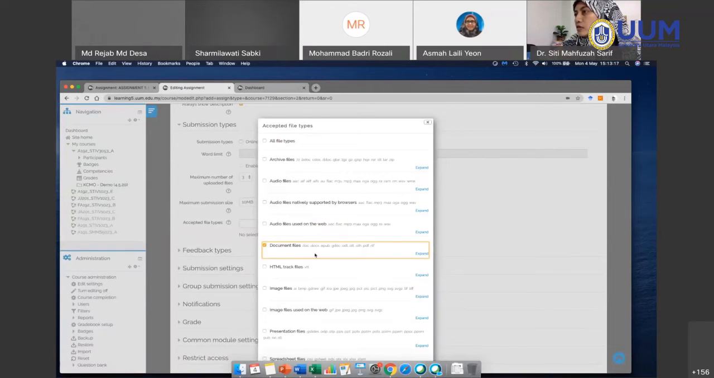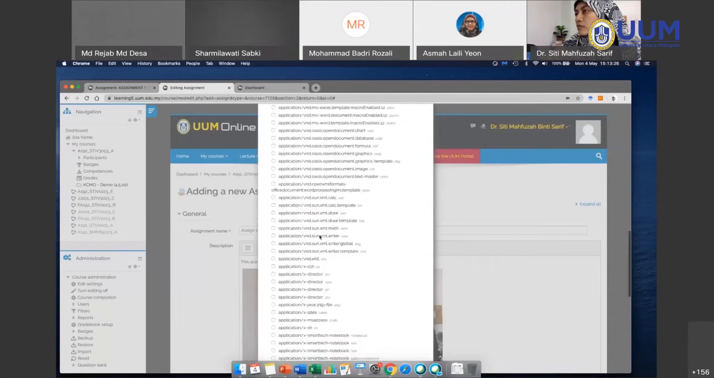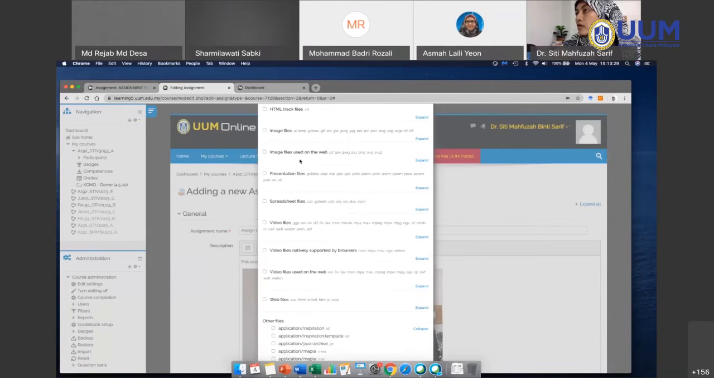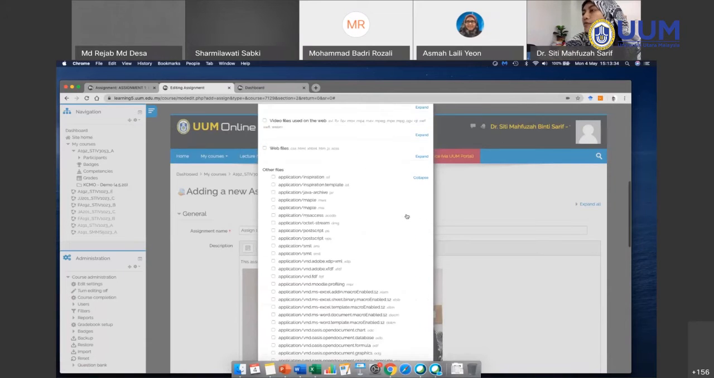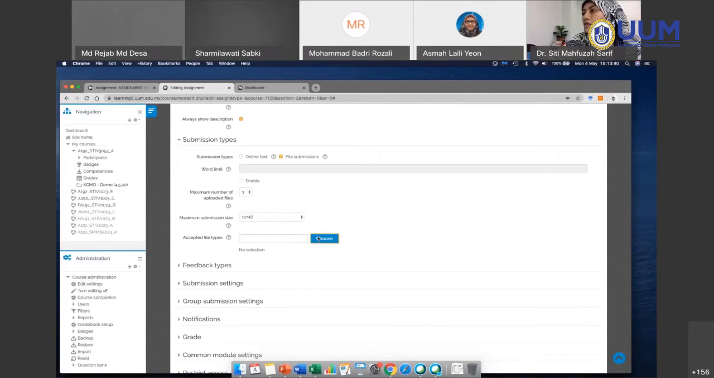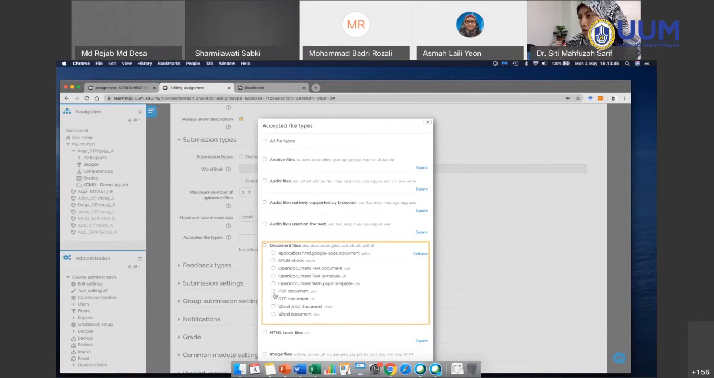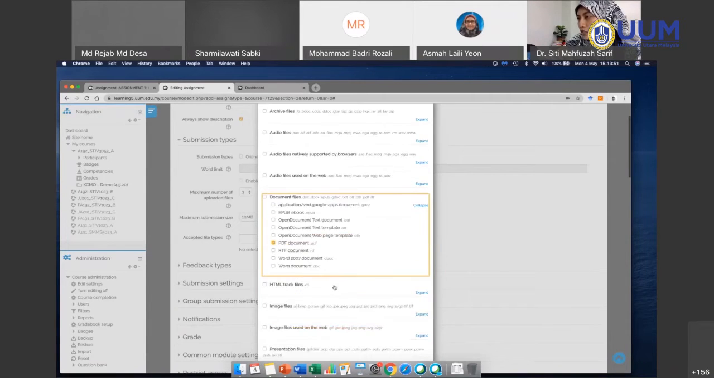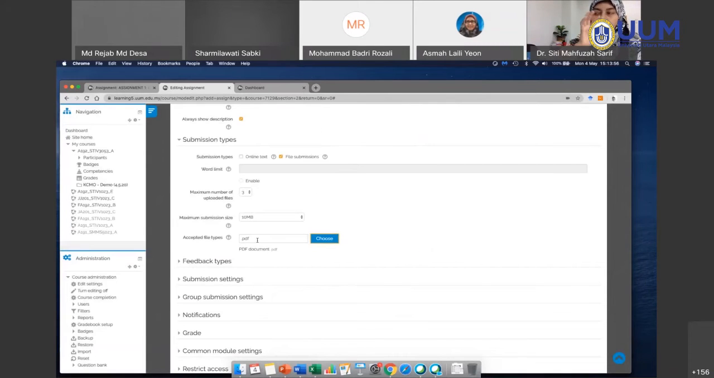Document files. Document files, expand. Okay, just a technical glitch. Again, document files. Okay, PDF. Okay, I forgot that you need to actually click on this button, save changes. Okay, only then is the accepted file type set, so only for PDF.